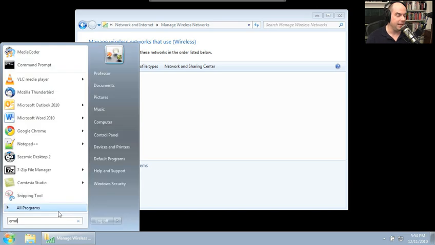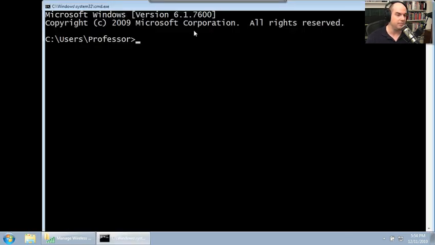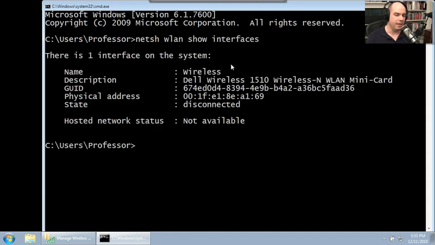I'll type CMD and get to the command line on our Windows 7 workstation. Now I'd like to use those netsh commands, and let's do WLAN and show interface. There we go. And you can see on this computer, I have one interface. I have a Dell Wireless 1510 Wireless WLAN mini card that is disconnected right now, so it's not really connected to the network.